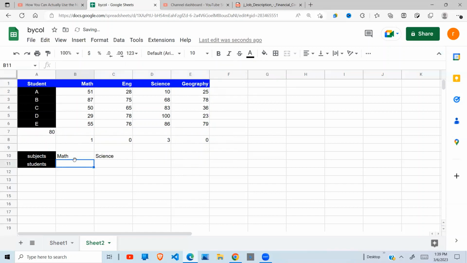When I do that, you can see where I have a count of one, it gives me math, zero gives me nothing, and where I have a count of three gives me science. So if I change this one to 40, you can see all subjects are returned because there are figures greater than 40 in each of those subjects. So that is how we get the subjects. You can ask, how do we get the students where any one of the subjects have scored more than 80? To do that, I'm going to use the BYROW.